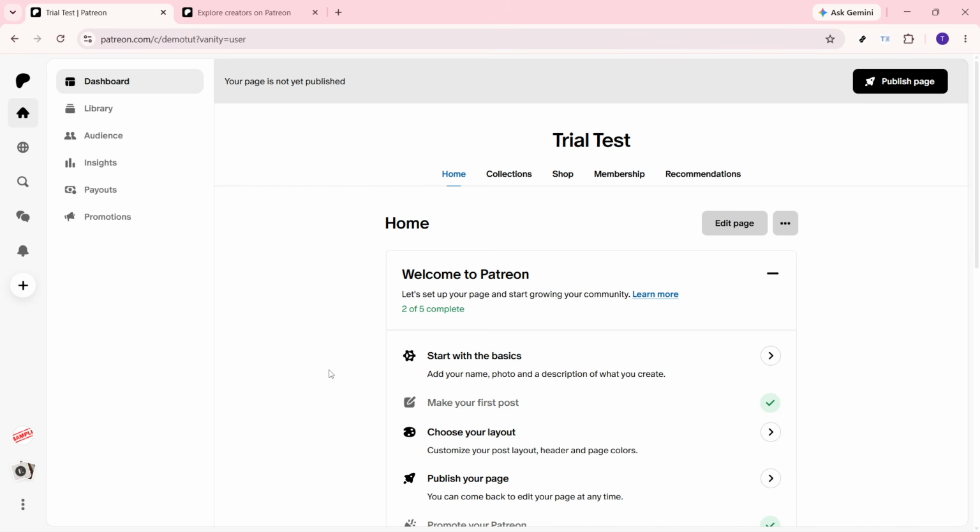Next, look over to the left-hand panel and click the Explore icon. This is the area that helps you discover creators across different categories and interests. If you're not sure where to find a specific creator right away, the Explore section is useful because it gives you a clear path to browse available profiles and content. Take your time here and make sure you're in the correct section before moving on.